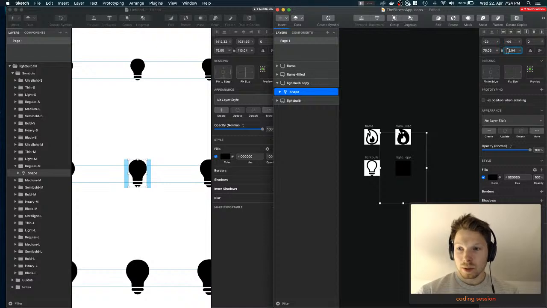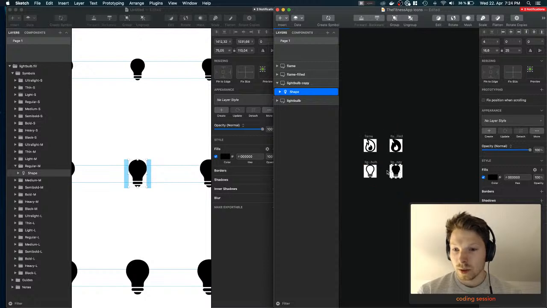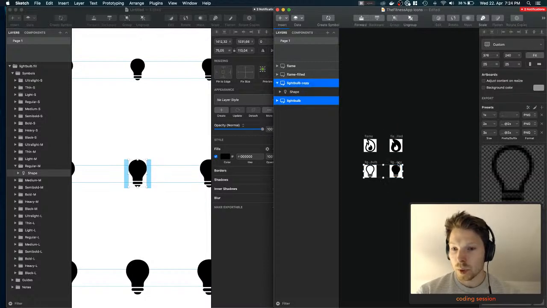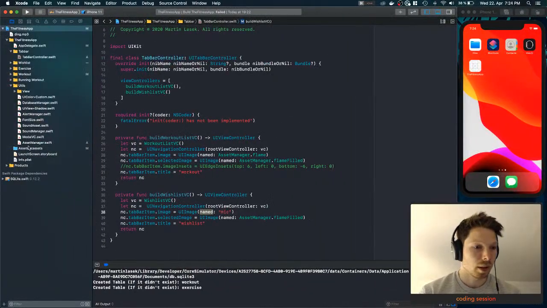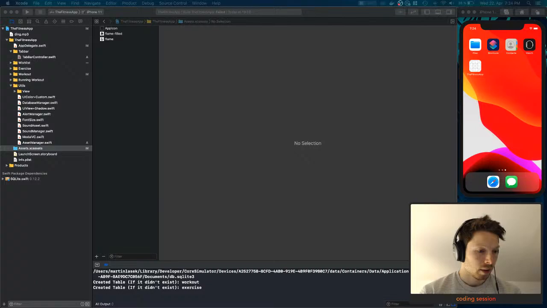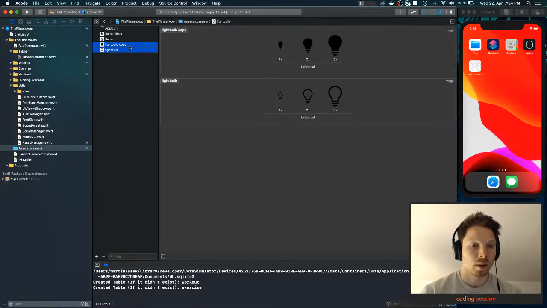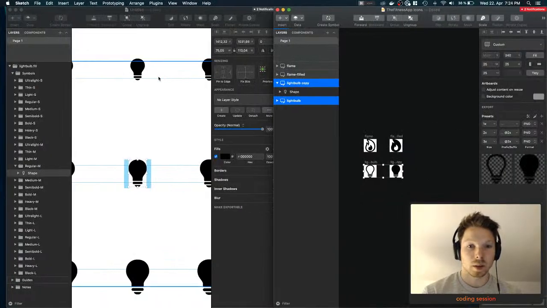Let's do the same with the last icon as well, like so. Okay, and then export both desktop and then import both. Let's go like so. Oh no! Anyway, I have to call this one light bulb filled. That shall work.